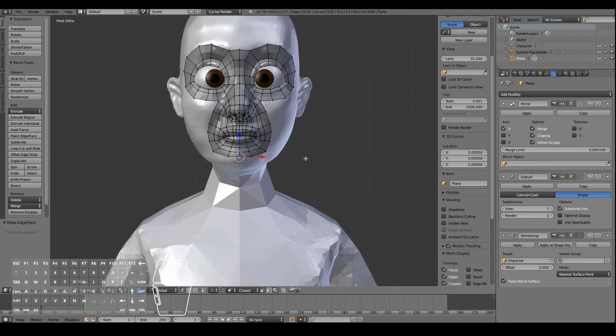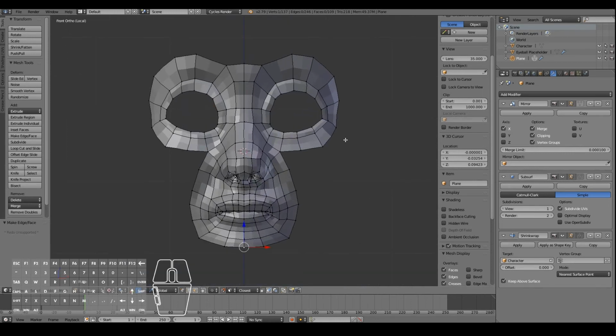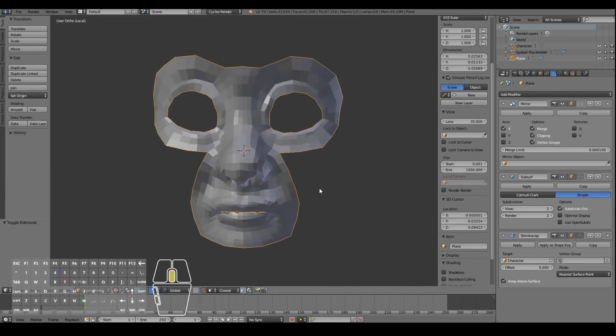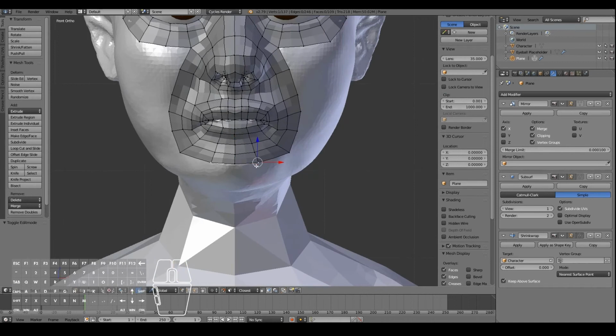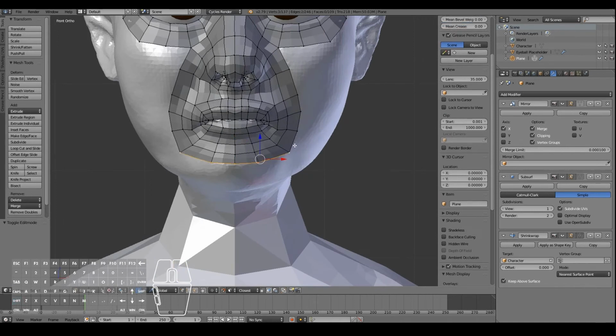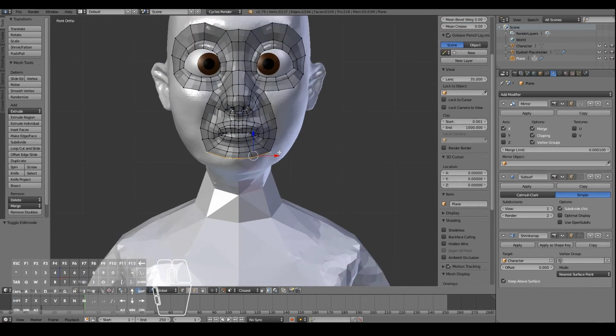So, okay, we have the eyes, the nose, and the mouth pretty much done. If I just hit the slash key on my numpad, you can see what your model looks like already. So it's looking quite good. That topology is good for animation, texturing, and even rigging. So let's go ahead now and finish off the face.